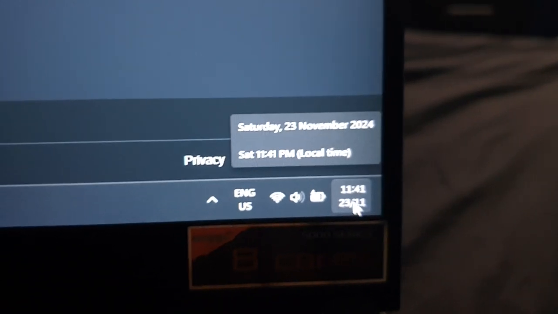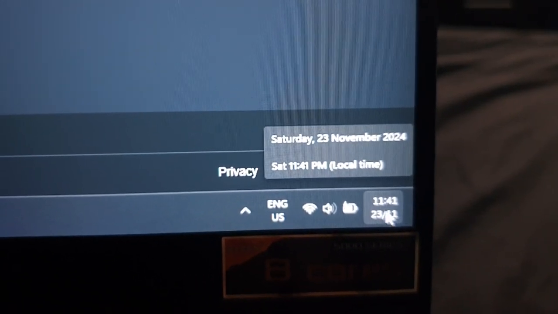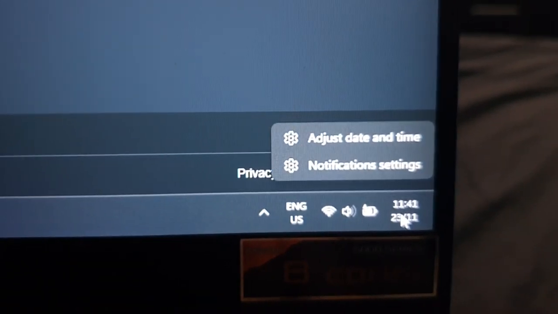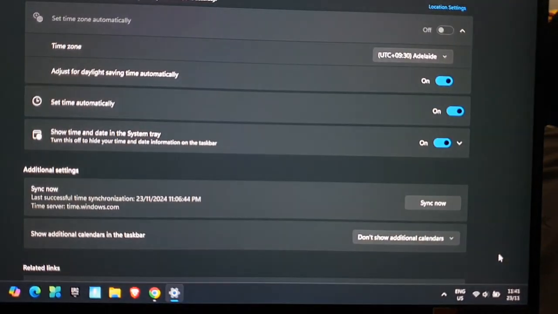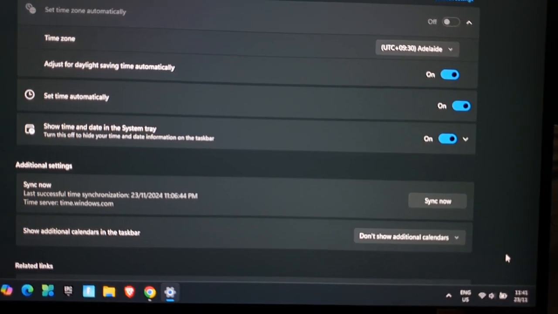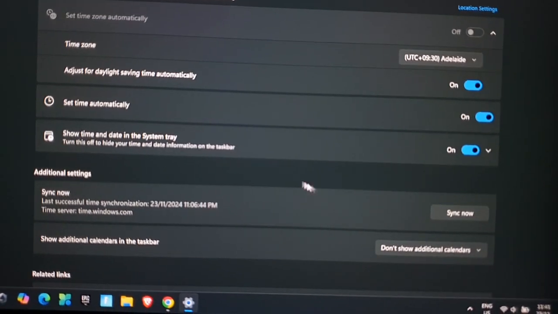All you gotta do is, if I can focus on it, you wanna hover on the clock, right click on it, and then go on adjust date and time. It's gonna open up this next window. And once you are on this window, let me see if I can get it to focus again. My phone is very old. Anyway, so we're here.